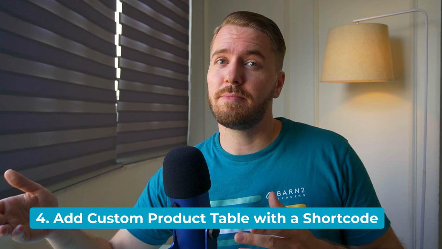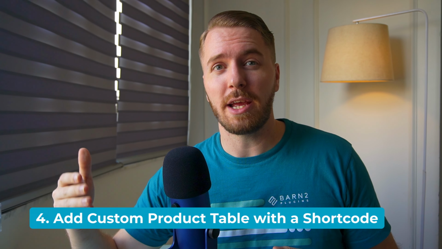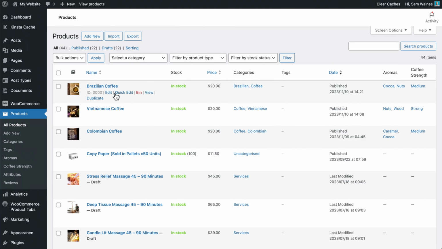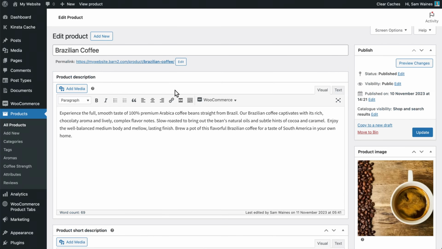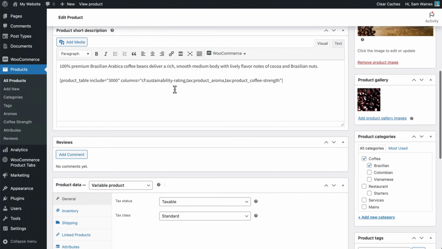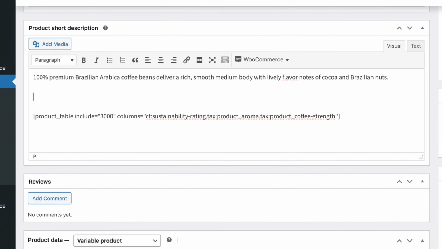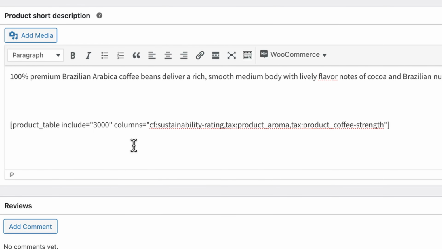So to add a custom table to product pages, we just need a shortcode. And I'll show you how to write that up now in the product description. So go back to the product that you want to show the custom fields for, and of course, click on Edit. Then scroll down to the short description. This is the ideal place for this small custom table to live because it'll be the most visible location for customers to see it. Now here you can see the entire shortcode is already written up here, but I'm just going to rewrite it to show you each different section.